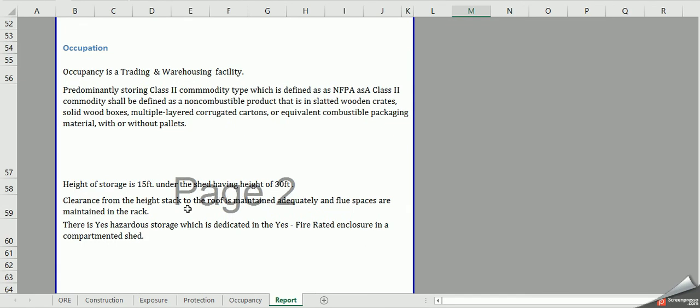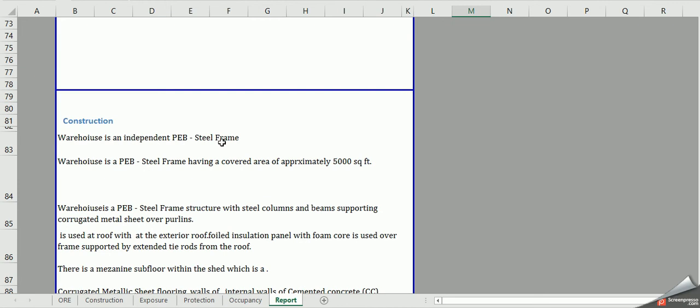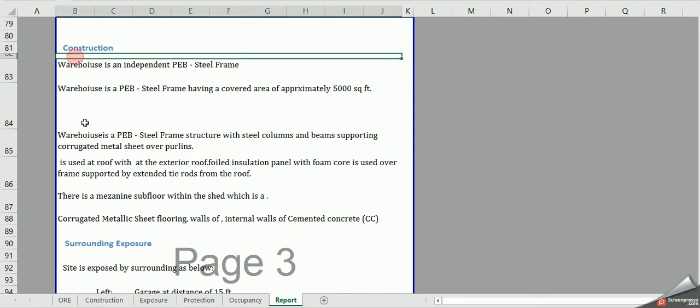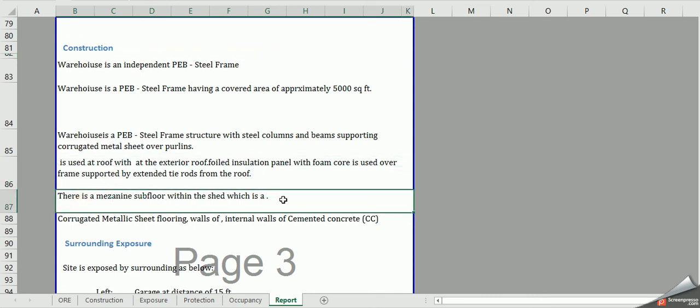the shed having height of 30 feet, clearance of height is maintained adequately, and flue spaces are there. There is a hazard storage, so yes, this needs to be corrected, which is dedicated in the fire rated enclosure in the compartment. Warehouse is an independent PEB structure. Warehouse is a PEB steel frame having covered area of 5,000. Warehouse is a PEB steel frame structure with a column and beam supporting corrugated sheet over purlins, which is used at roof. And there is a mezzanine floor with.